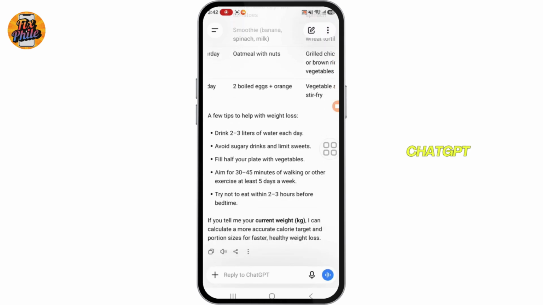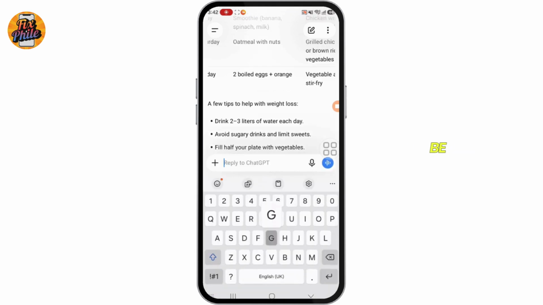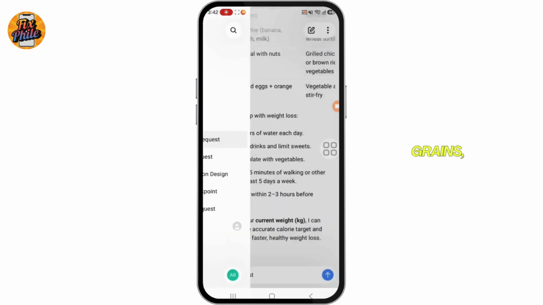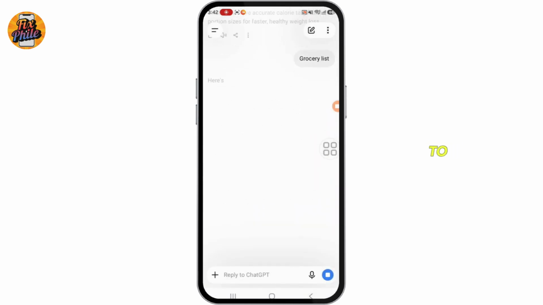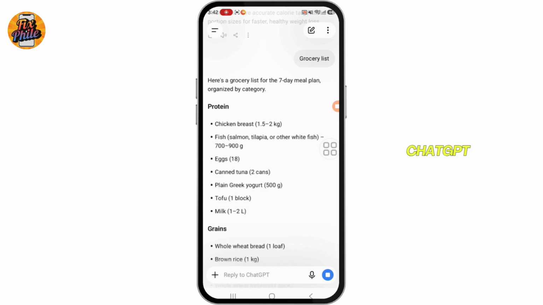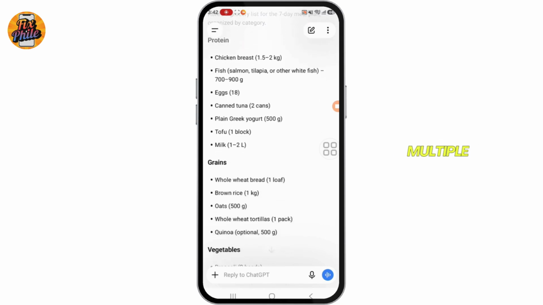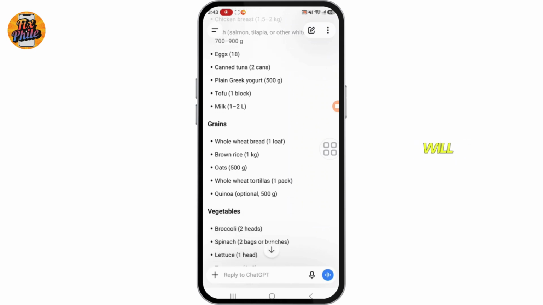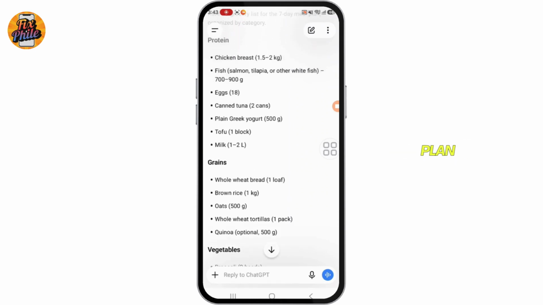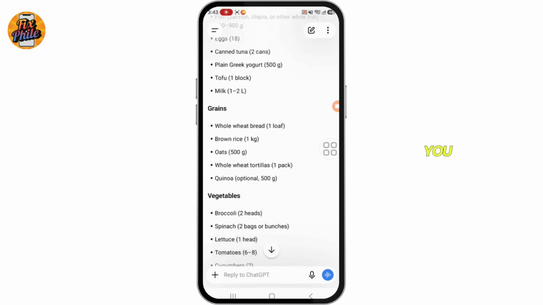In the end, ChatGPT will also provide you a grocery list grouped into categories like produce, protein, dairy, grains, pantry items, and spices. To save money and reduce waste, ask ChatGPT to reuse ingredients across multiple meals. Now, ChatGPT will generate a personalized meal plan and shopping list based on the information you provided.